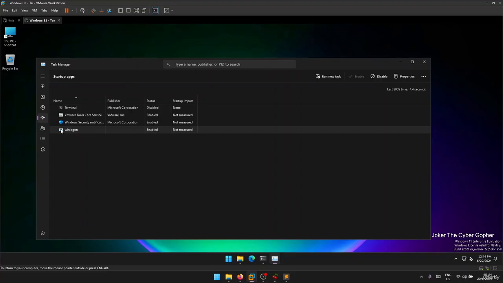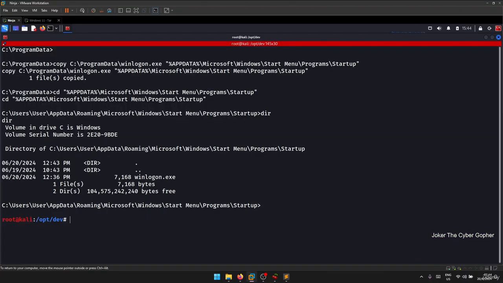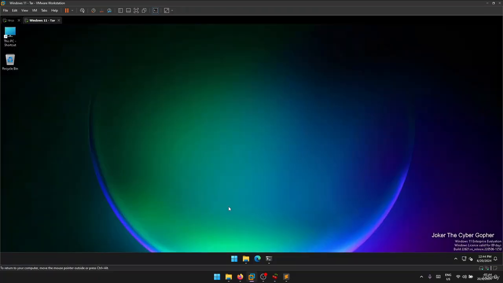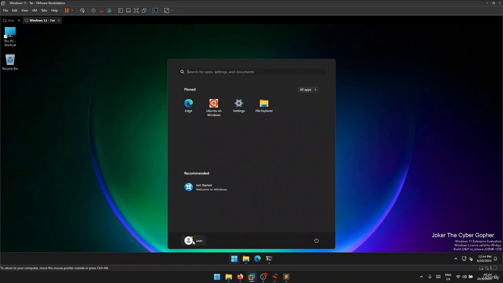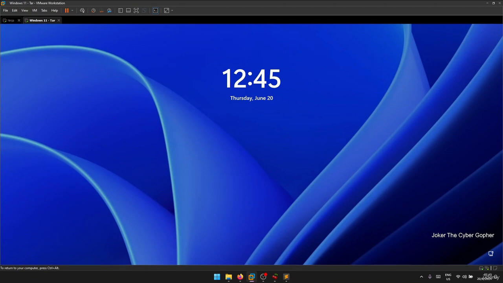It would be nice if our binary had an icon that would be less suspicious, but it's okay for educational purposes only. Wonderful. Let's come back to our Kali Linux. We can cancel the access we do have and run the netcat listener on port 53 again. Come back to our Windows 11 target. Let's go ahead and sign out. Other persistence requires you to just sign out and sign in. Others require the user to fully reboot the system. Let's keep that in mind.